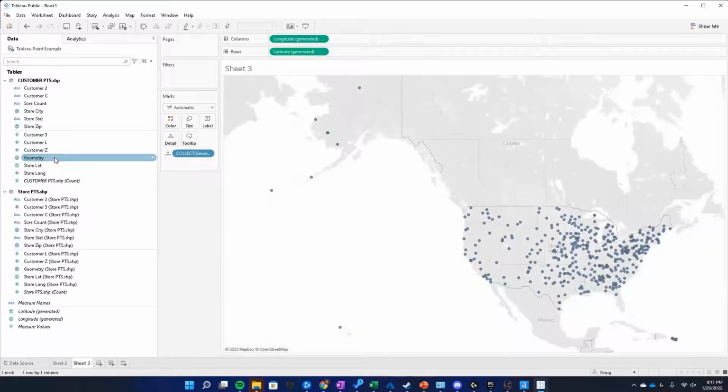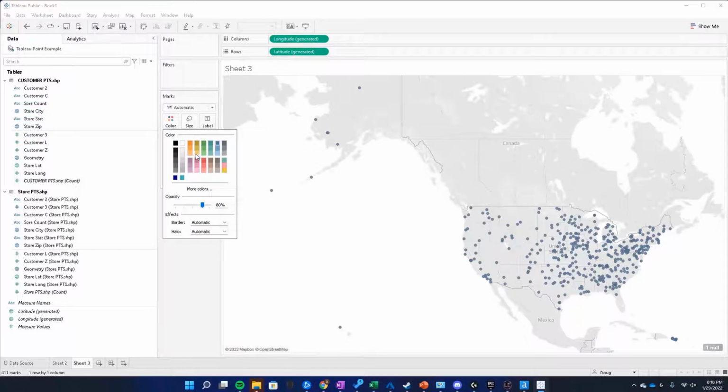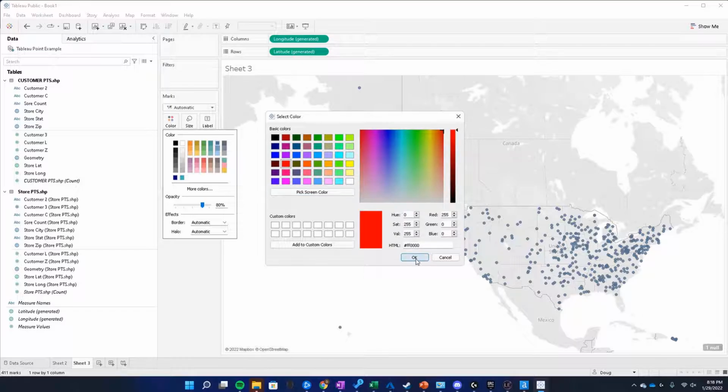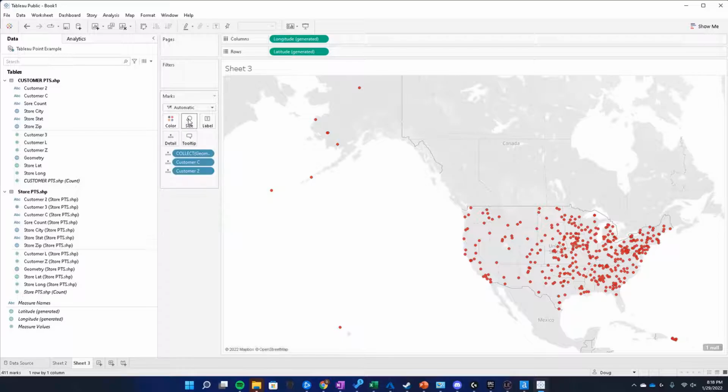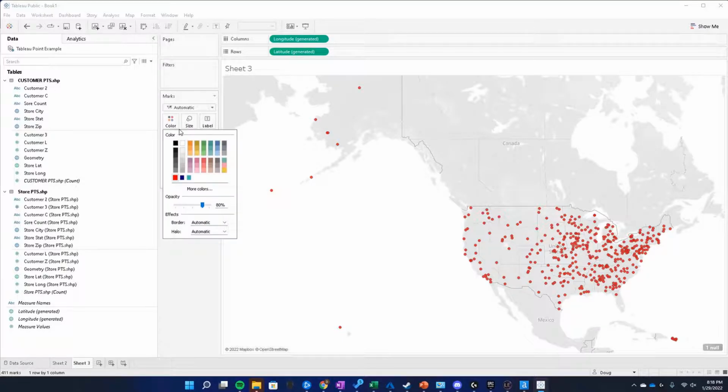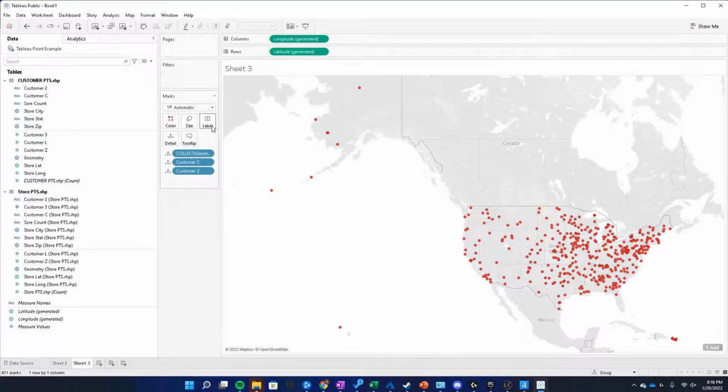What I can do is just double click geometry and throw everything customer related into the detail tab. And let's say I want all my customer points colored, just color them red, just like it was. And we are going to do the same thing with the store points. So how you would do that is actually layer the store points on top of the customer points.